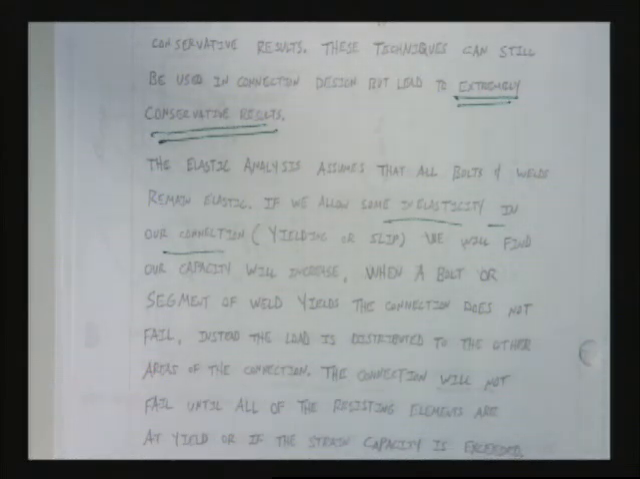What's this called? Structural resiliency, right? We'll stop right there and we'll pick up right here next time.